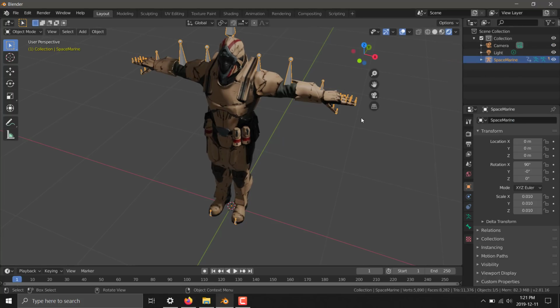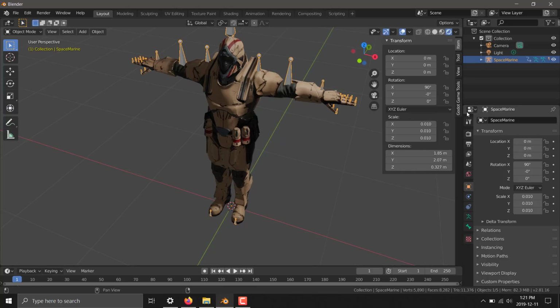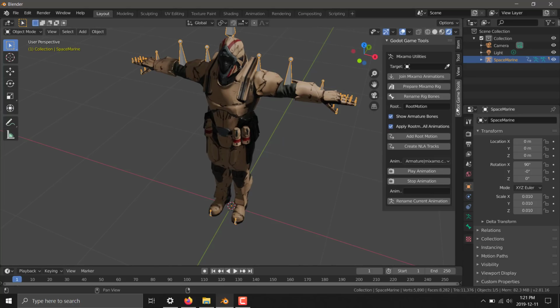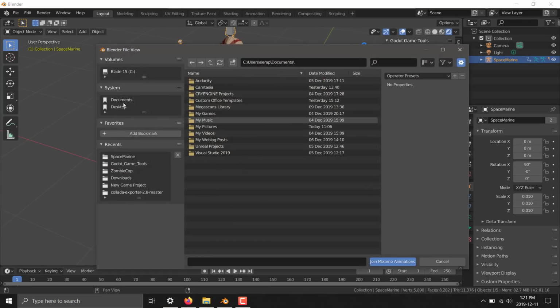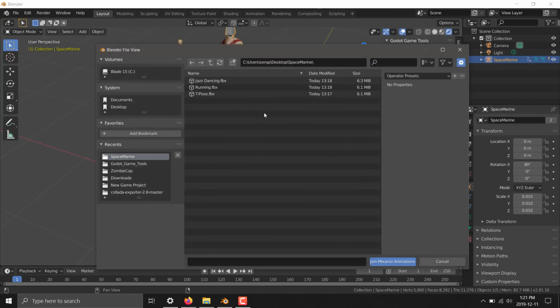With the armature selected, I'm going to hit the N key to bring up the properties window, and you'll now notice we have Godot Game Tools here. And here's where the magic happens. What we want to do first is select Space Marine like that, and now we want to join the animations together. Just go Join Mixamo Animations and browse to wherever you saved them, in my case Space Marine.